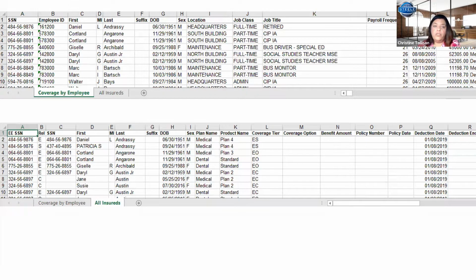And then if you want to include all insureds, so you're needing to provide a report that shows employees and covered dependents, you can go to the All Insureds tab and it will list not only the employee, but their dependents and any information that we have captured in the system for the dependents specifically, such as their dates of birth, social security numbers, and so forth, and the plans that they are covered on.